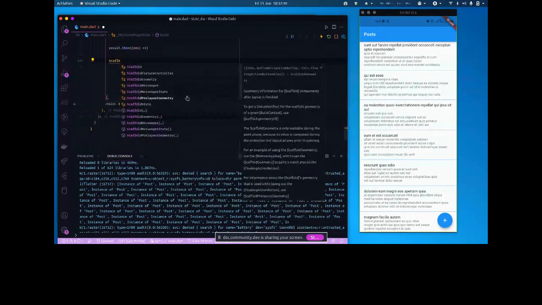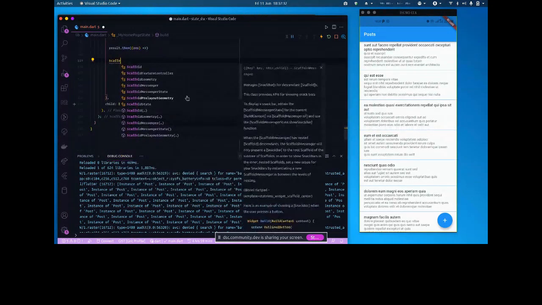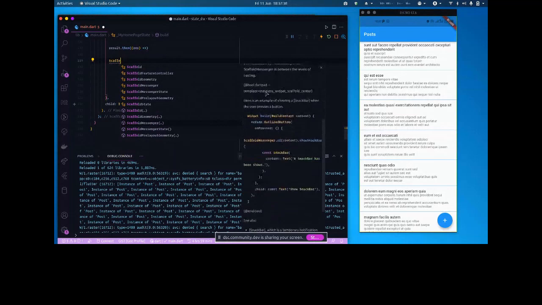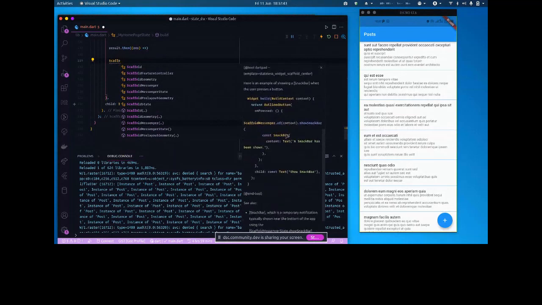Basically, there's a widget for showing a snack bar or a toast for whatever we have under the scaffold we are in already. So this is how you create it: Scaffold.of(context), that means the context we are in already. Then show the snack bar. Then we create a snack bar for it. So this is how it works.